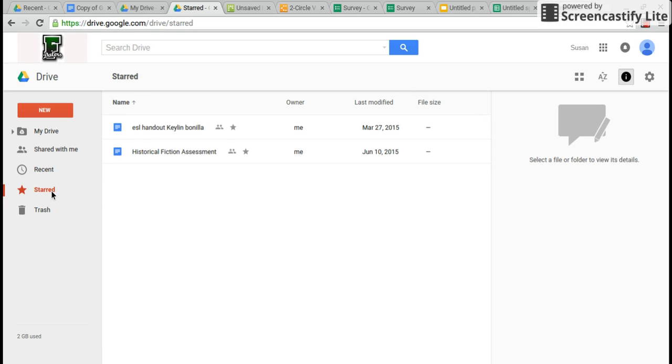This Starred button is great. A lot of people like to star handouts or assignments that they've created for certain students. So if you access this section, you can see different things that have been favorited by users.